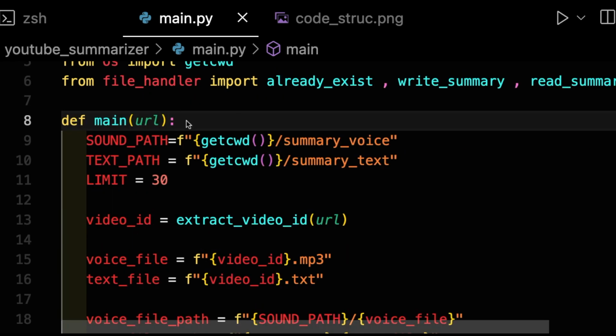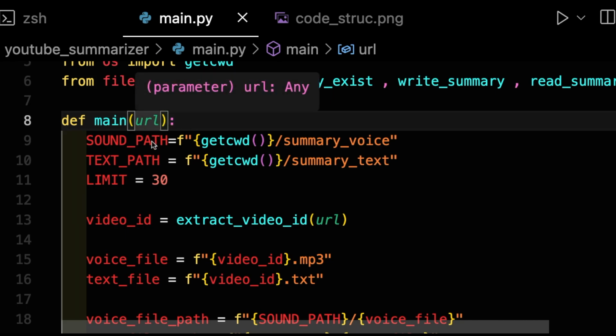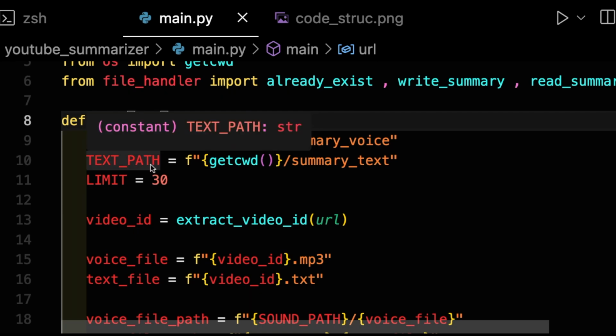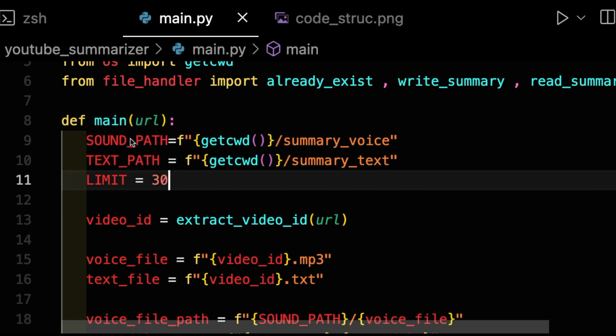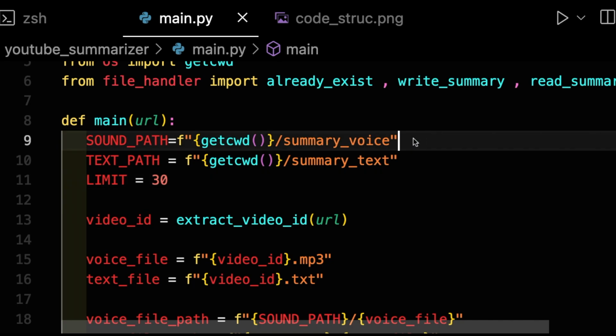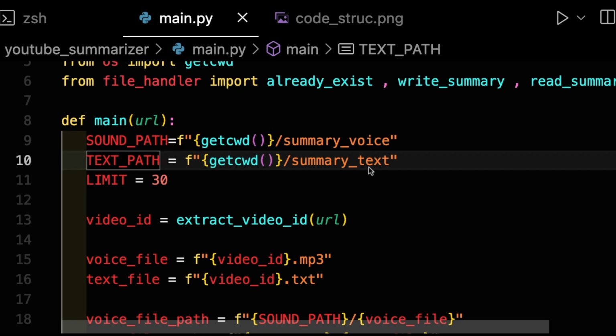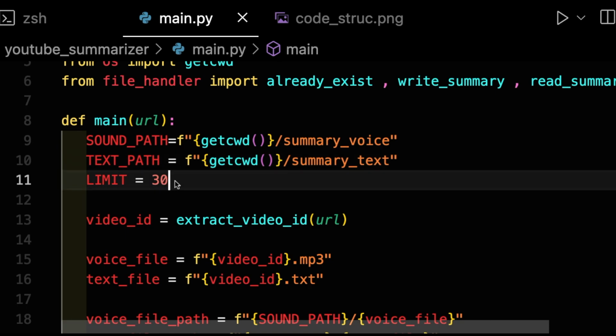Here we defined a function named main. It takes a YouTube video URL as an input, and then here we defined some variables. The first variable name is sound path. This is the path where the generated sound file will be stored. The second variable name is text path. This is the path where the generated text file will be stored. And the third variable is limit equal to 30, which we will see what it is used for.